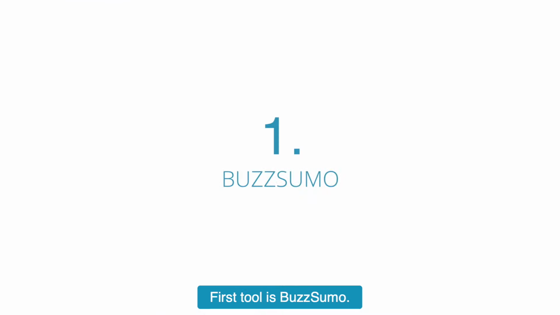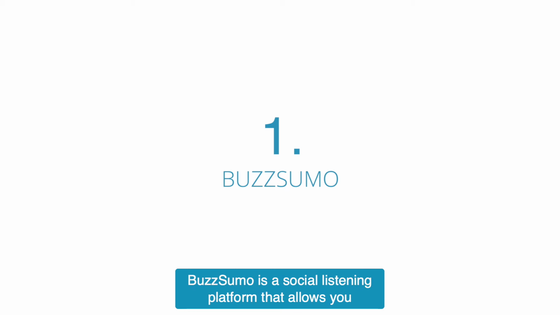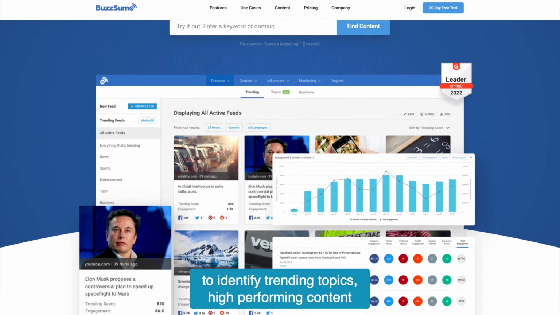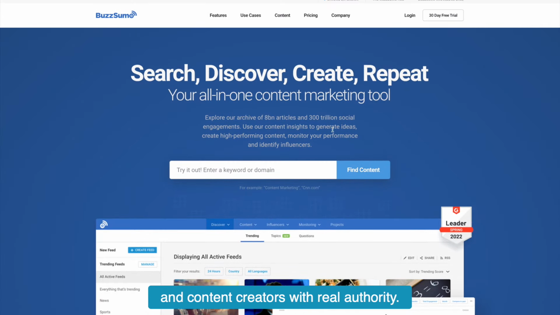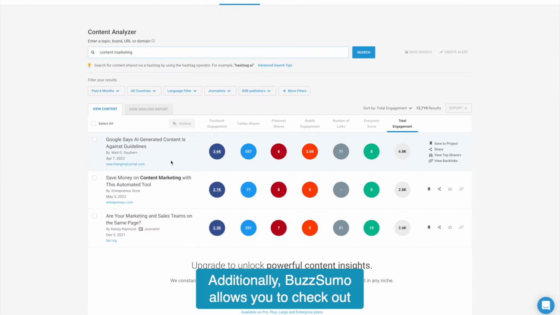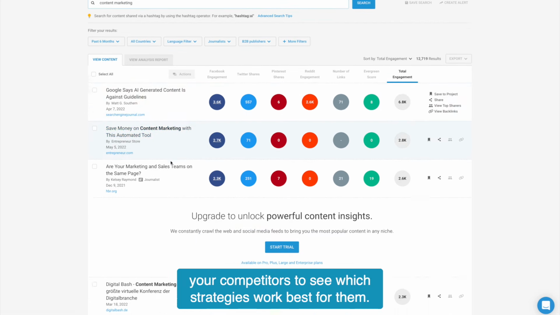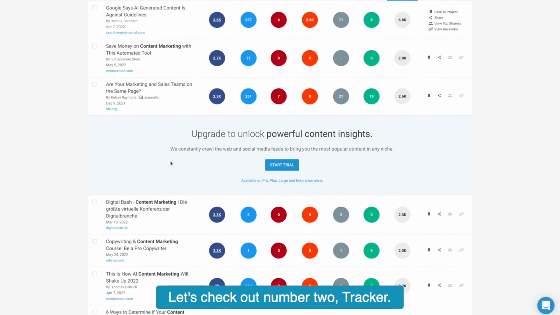First tool is Buzzsumo. Buzzsumo is a social listening platform that allows you to identify trending topics, high-performing content, and content creators with real authority. Additionally, Buzzsumo allows you to check out your competitors to see which strategies work best for them. Let's check out number 2.